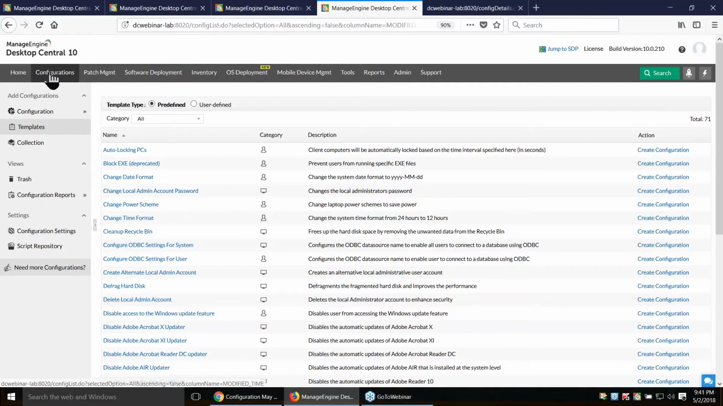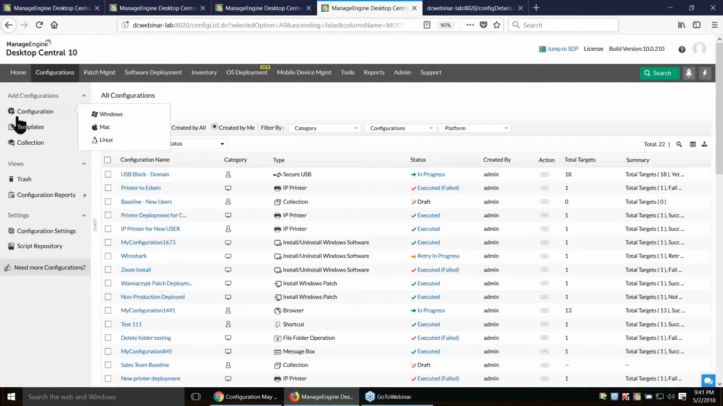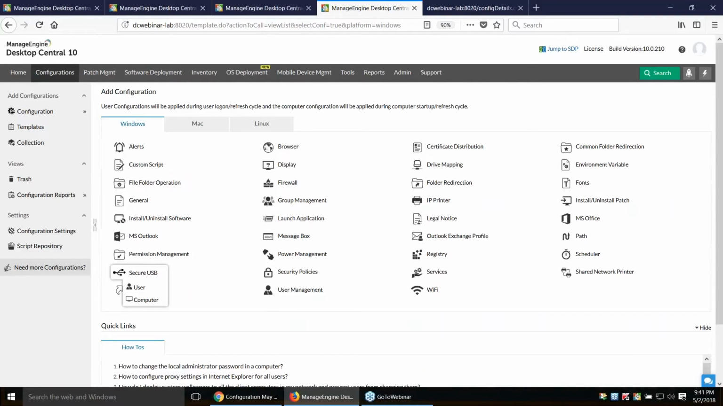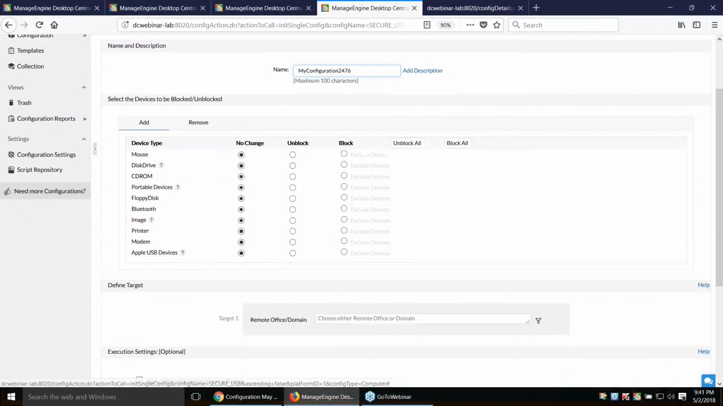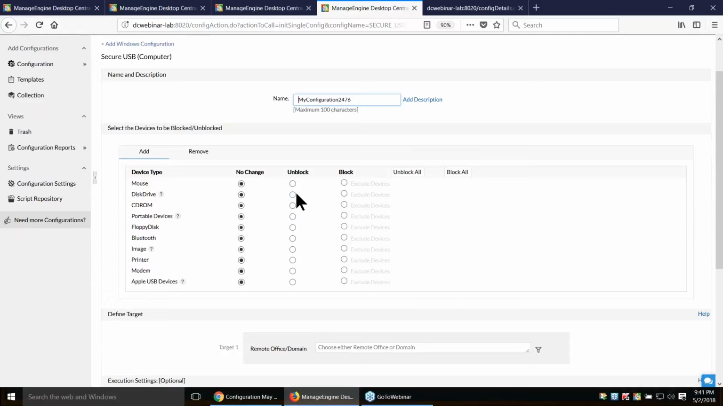I go to configurations here, and I click on configuration, go for Windows, and I see an option to secure my USB. Now I can deploy it to a specific user or a group of users, or even for specific computers. So I'm going for a computer configuration. Here, I can block the devices.